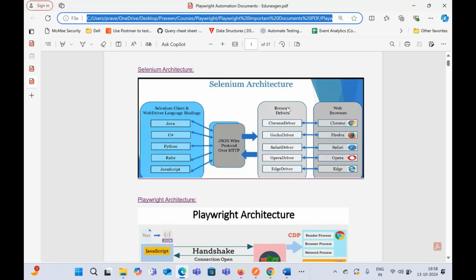So whenever we try to run our code, the code will get converted into the JSON format, and that code will be given to the specific browser driver. That means if we are trying to execute our code on the Chrome browser, then whatever test case or test automation we have written will first be given to the browser driver. In terms of Chrome, it will be given to the ChromeDriver, and this ChromeDriver will try to execute our code on the Chrome browser.